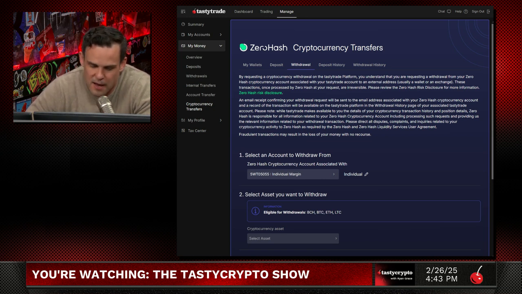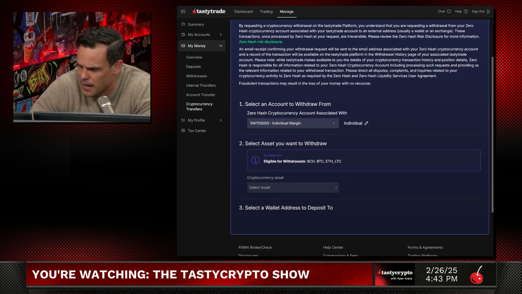So again, if I want to transfer ETH, double check the address always and just make sure that you didn't accidentally select or you're accidentally sending it to a Bitcoin address. Make sure that's not the case. And so you go down here and you select the asset that you want to send, and you'll get that address that you can also deposit to if you're going to deposit.